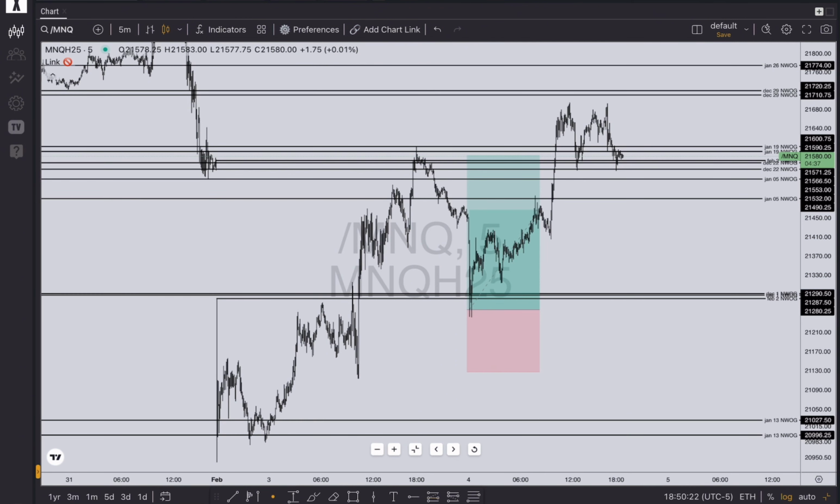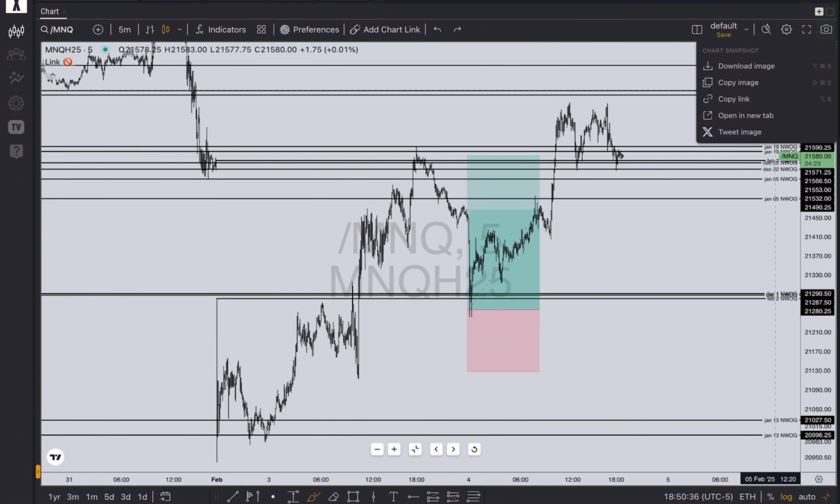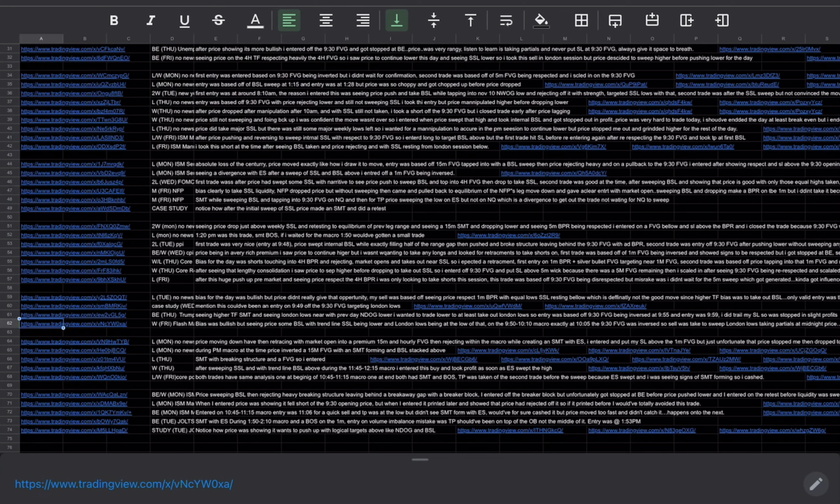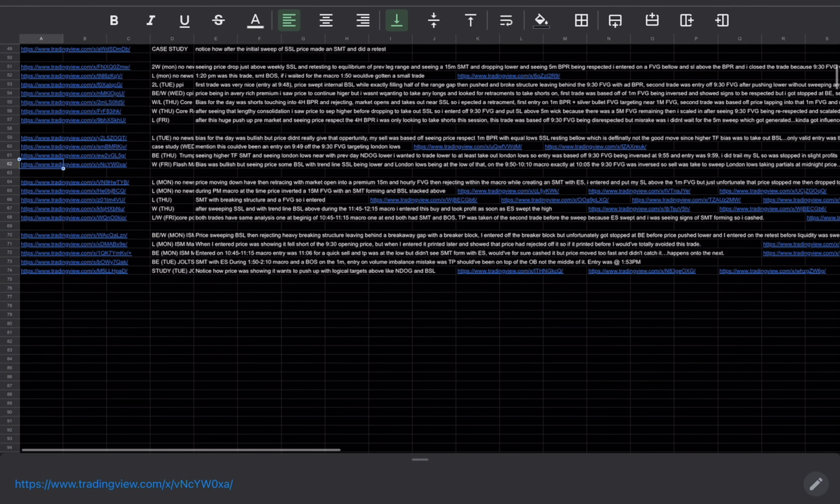Cool, okay? What I'll do is I'll go to the upper right of the screen, which is right here, okay? You'll see this camera, tap on it, and the way I do it is I press copy link, right? So I'll do copy link. Link is copied. Then I'll hop back on my sheets. I'll go here. I'll paste the link, right?